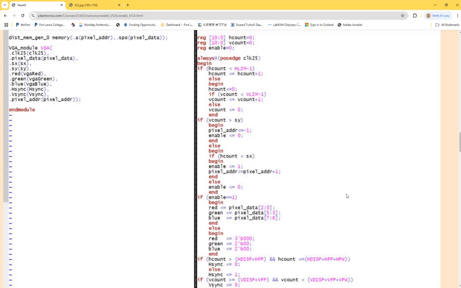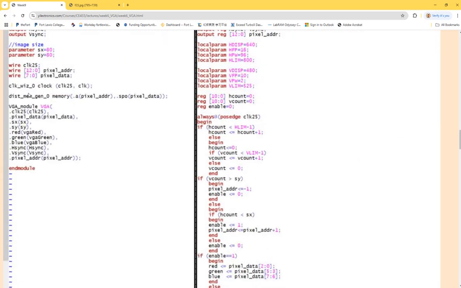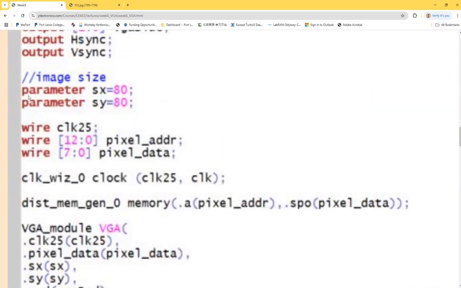The way that works is very simple. Here's the IP you created using the GUI, the graphical user interface. It's going to follow all the steps and put in the parameters. Eventually it's going to generate a module for you. The name of the module is clock wizard _0, where 0 is the number. And you name it as clock. You can name it whatever you want.